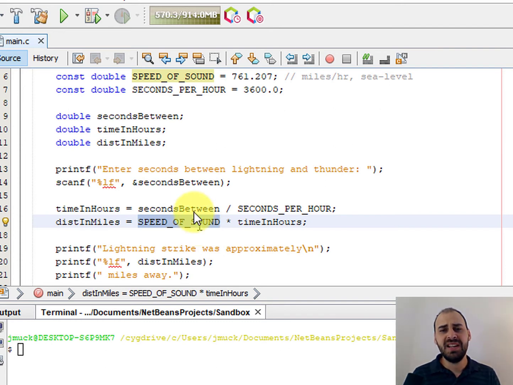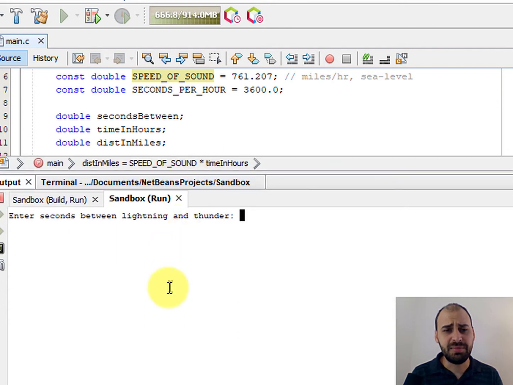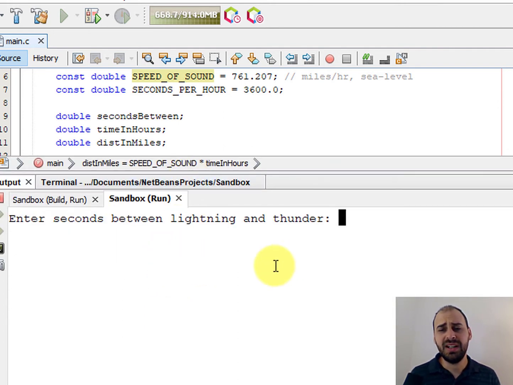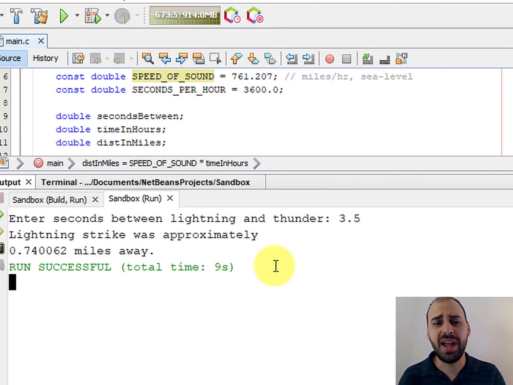Okay. Now I can compile and run this. Let's see this piece of software in action. Right, it's going to prompt me to say, hey, what's the seconds between the lightning and the thunder? Let's say maybe it's 3.5 seconds, and it says, okay, that's about 3/4 of a mile away, approximately.